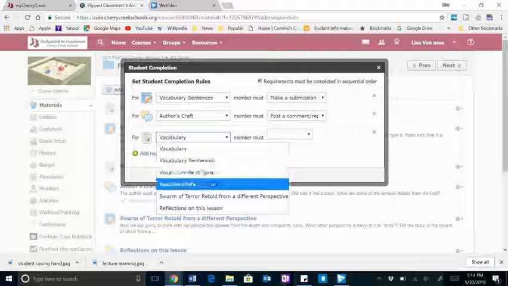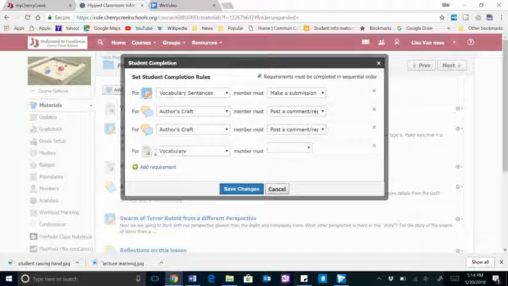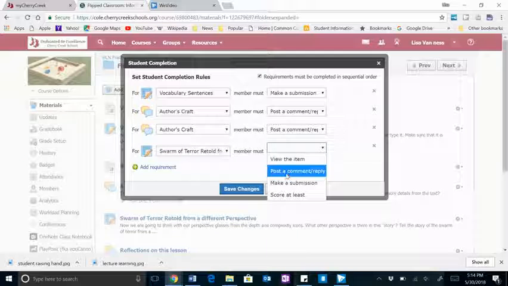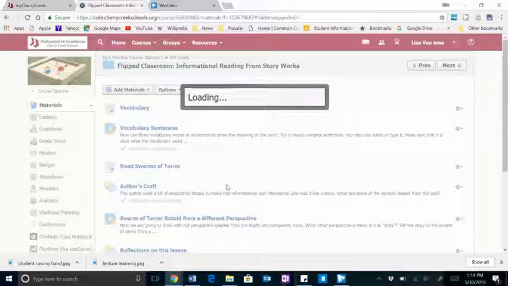Oops, I forgot to save the changes of this one. Members must post a reply, add a requirement for retold. Members post. And then you save changes.